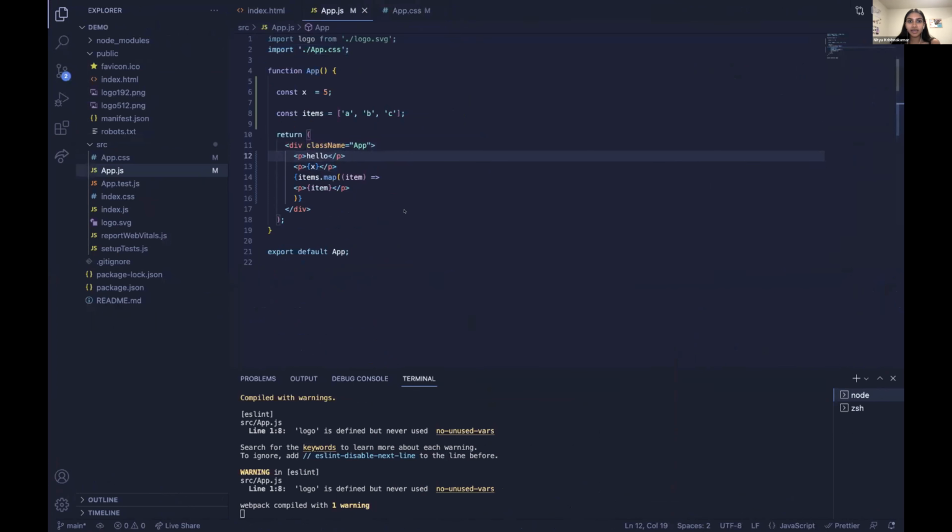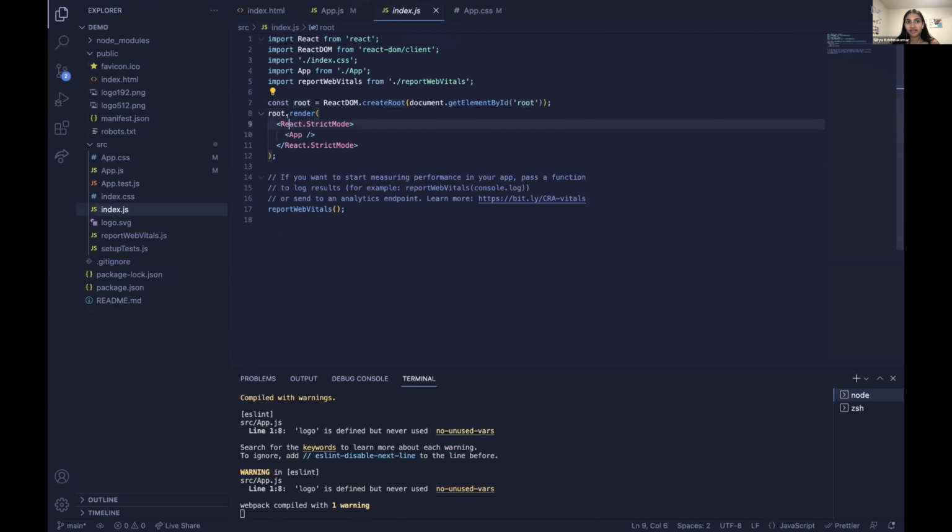So I pasted the link. But returning an HTML element that contains everything is required. Can you expand on what you mean by that? Do you mean like this line over here?